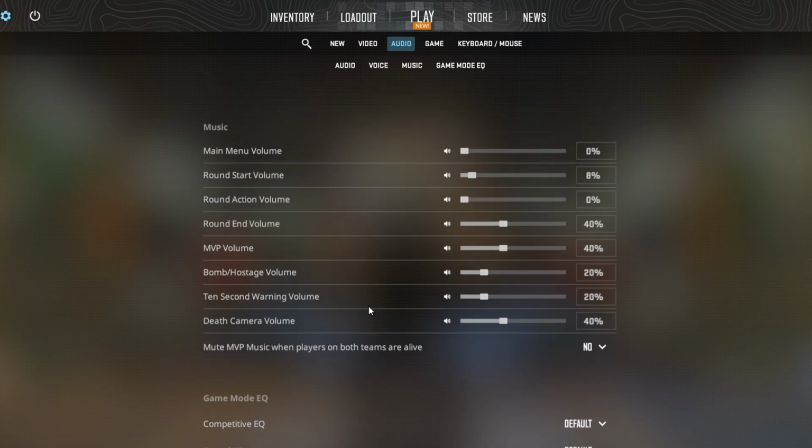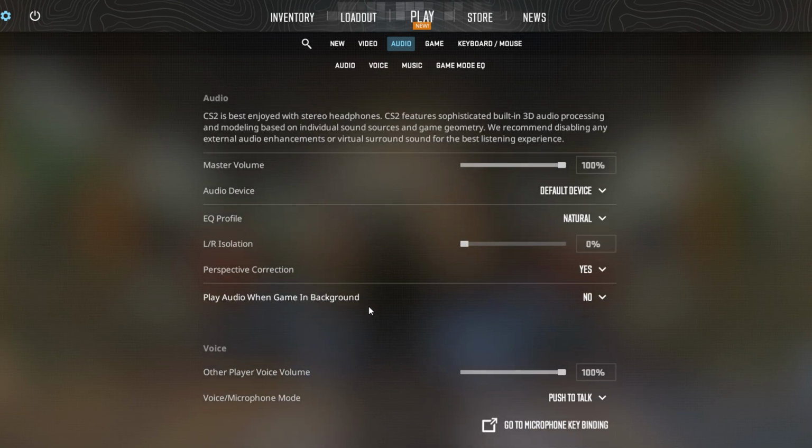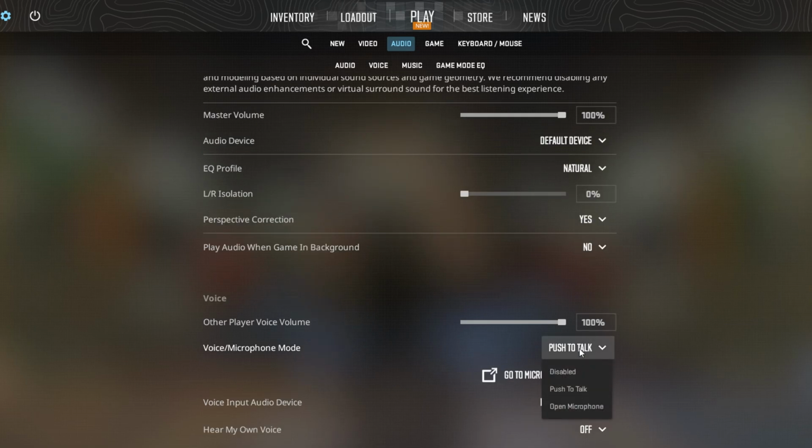If you're keen on activating the press to use microphone feature, simply click on the checkbox next to this option and opt for push to talk. Now, whenever you want to communicate with your teammates, just press the designated key. Conversely, if you wish to deactivate it, just visit this spot and select disabled.